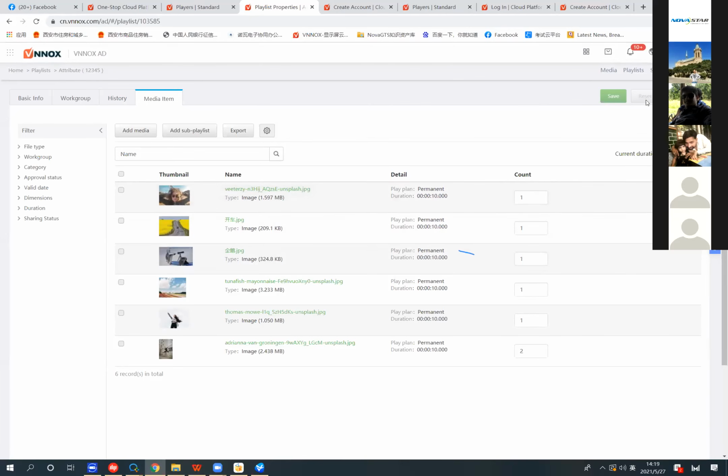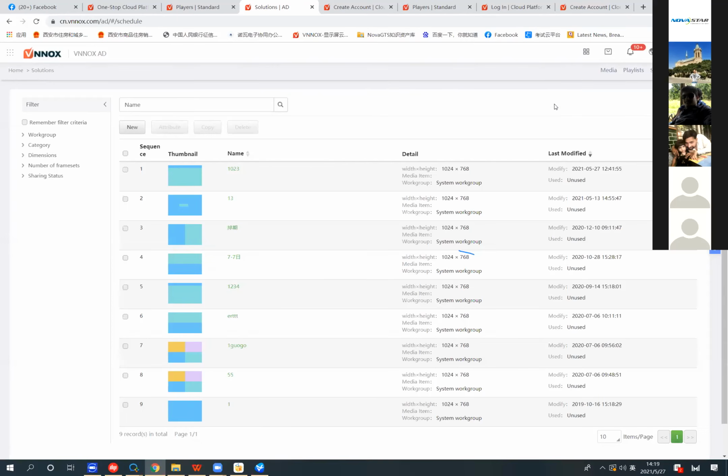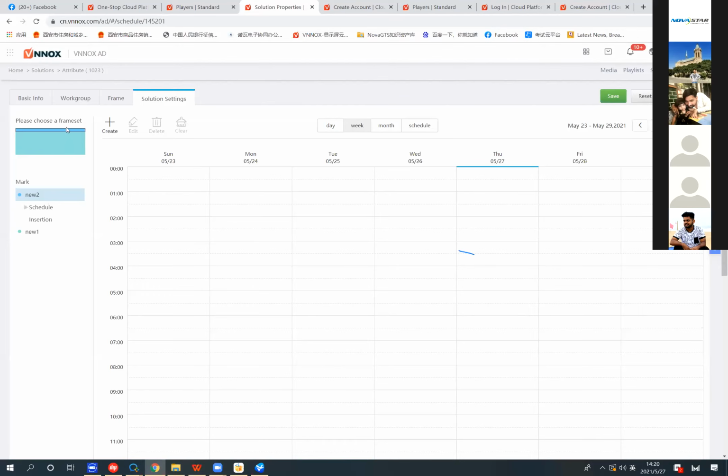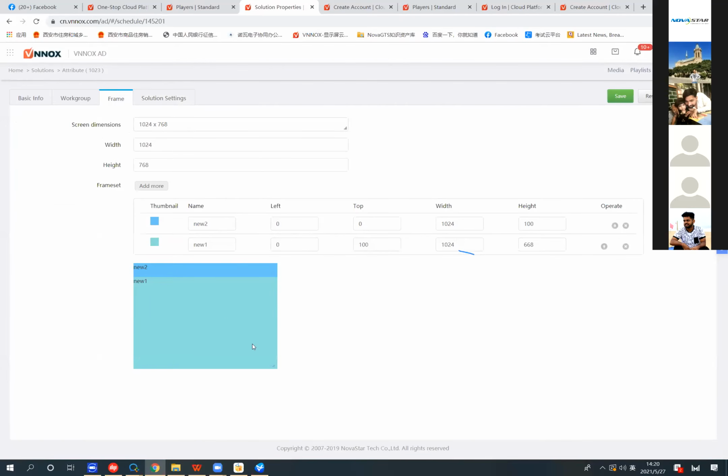So next, we can just go to solutions. And actually, solutions is just a playlist plus a certain schedule. And another cool feature is that different sections on your LED screen could have different schedules. So let's check it out. So we could just select this one. So we could just click frame. So here we could add more frames as we want.